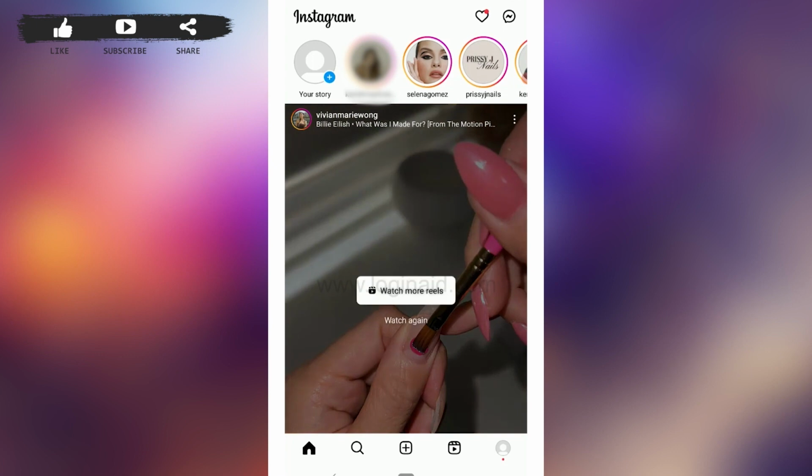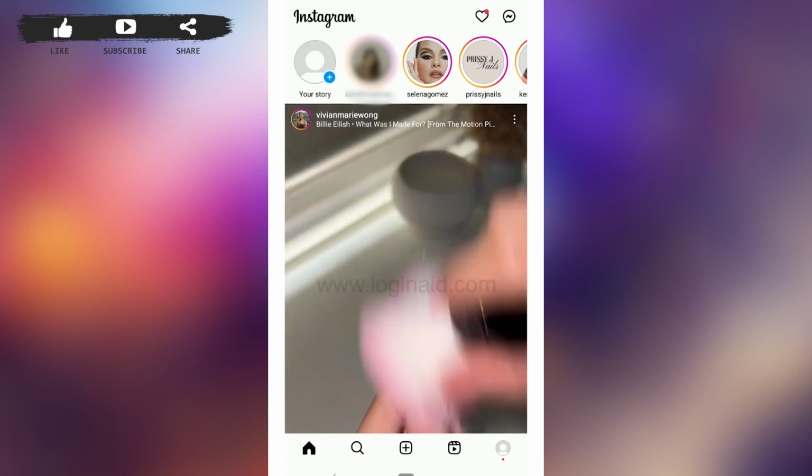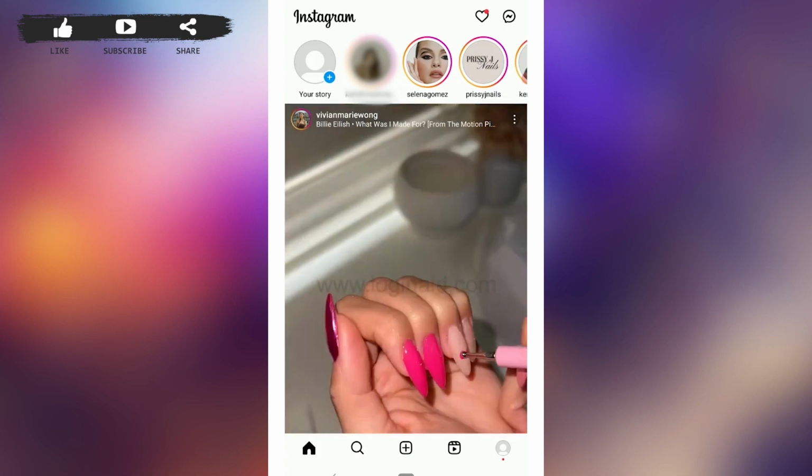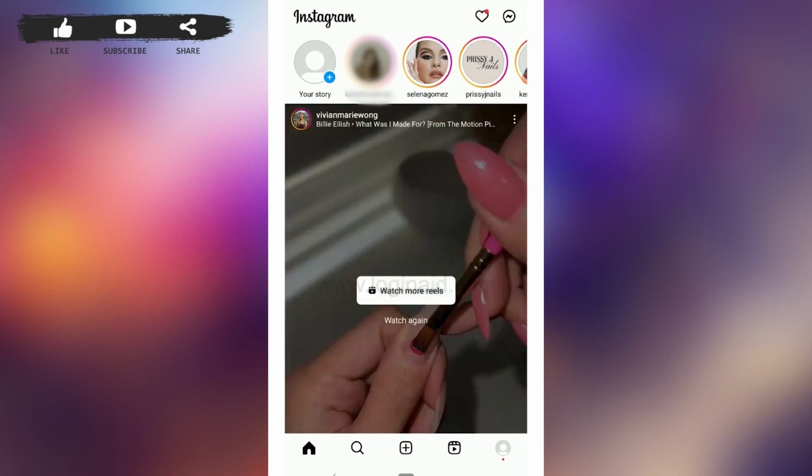So if even after that the glitch issue has not been solved, what you can do is check whether your Reels are available in your country or not. You can do that by going to help.instagram.com in the web browser and check if your country is listed or not. This feature may not be available in your country, so that's why you have that glitch for your Instagram. If that's the issue, you can use a VPN and solve it.